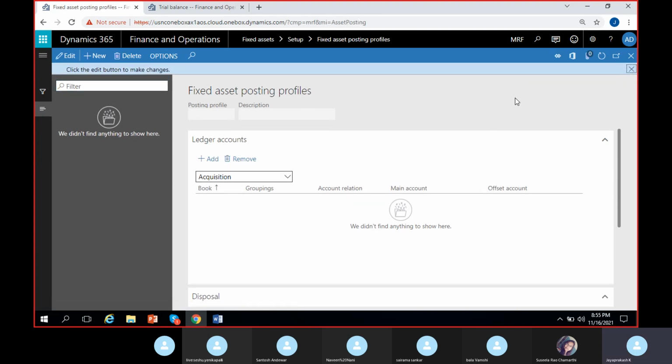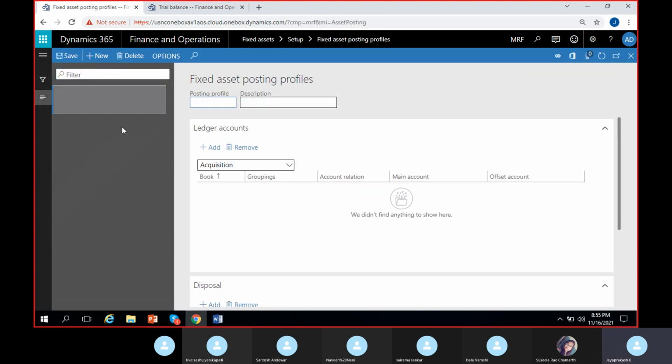In the fixed asset posting profile, you can create a fixed asset posting profile as general. Normally, you don't have different posting profiles here. We only have one posting profile, the general posting profile.